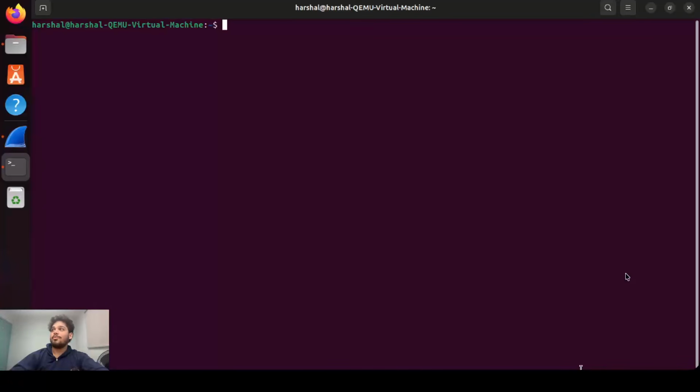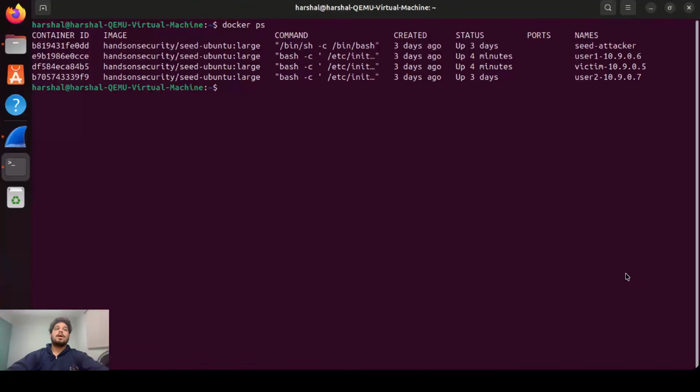Our network will have four machines: the attacker, the victim, user 1 and user 2. We will not be using user 2 in this attack. First, let me verify that all the Docker containers are running. So, docker ps. As we can see, all four containers are up and running.